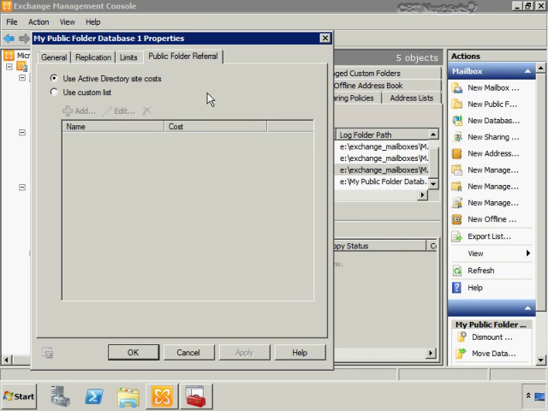Now we've already taken a look at this in a previous nugget. This really didn't make a lot of sense in that previous nugget because we didn't have multiple public folders out in our organization. But you can see now that we do, we can choose how we want to configure which clients are going to be referred to which public folders.